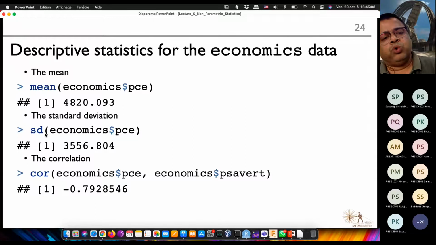Now, if you go to Microsoft Excel, the standard deviation command is stdev. So don't get confused. Those are different commands.